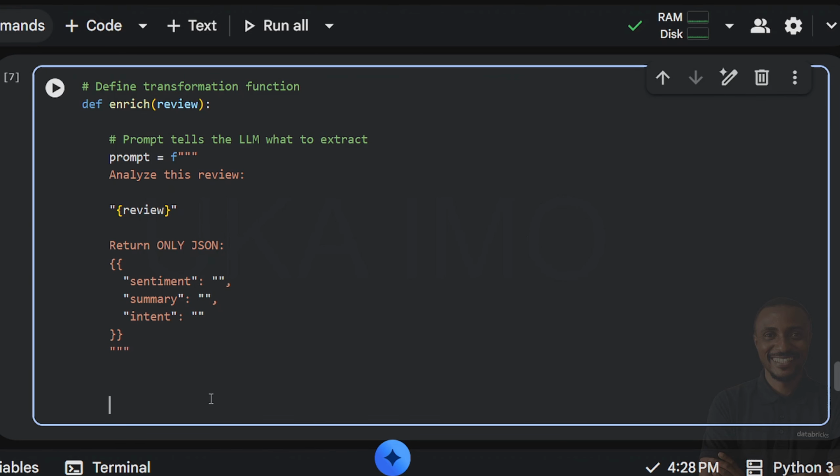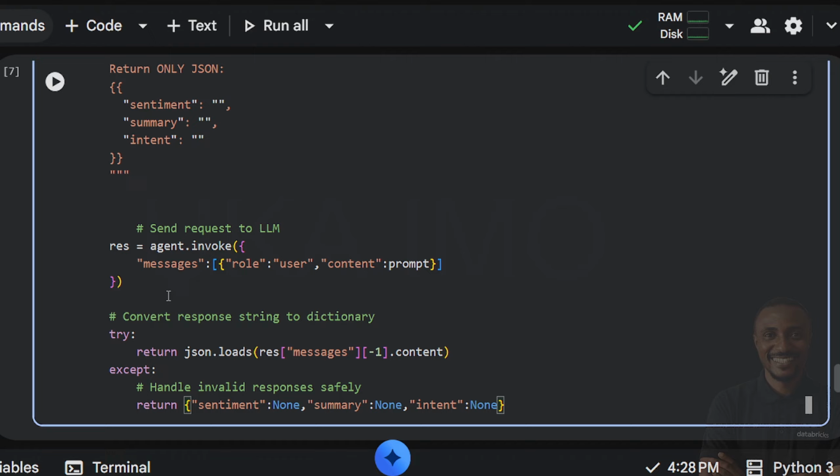Okay, so let's send the request now to the large language model. This is how we are going to do it. We will say send request to LLM, and then we save this in a variable called res. What this will do is invoke the agent by using the agent.invoke function. Also, it's going to convert the response string into a dictionary format. Okay, let's also run this. We are on Google Colab. You can use Control Enter as a shortcut to run this.